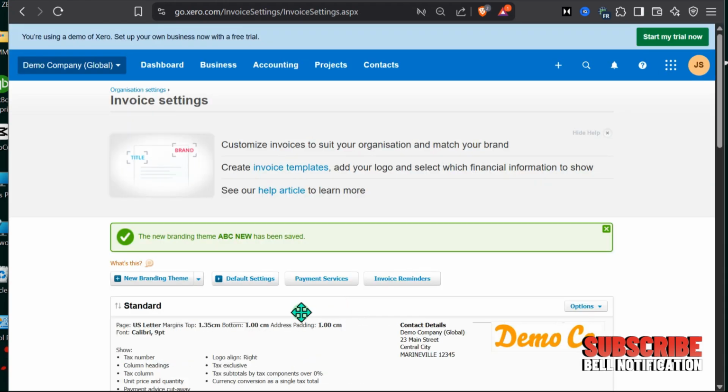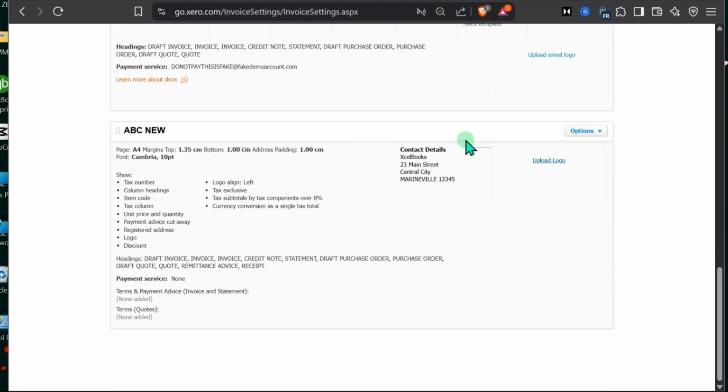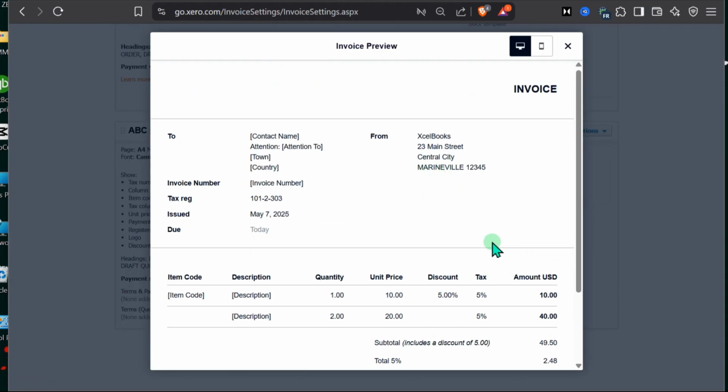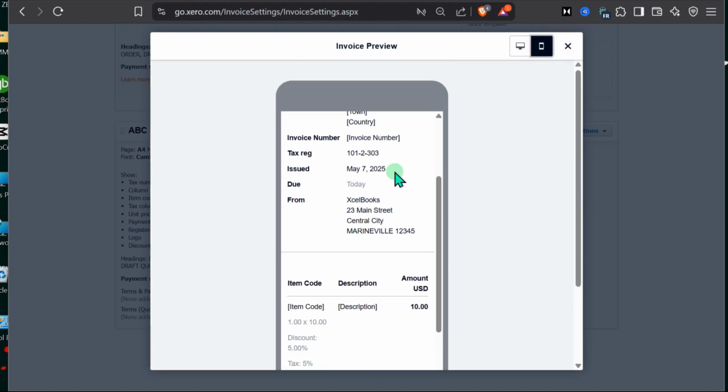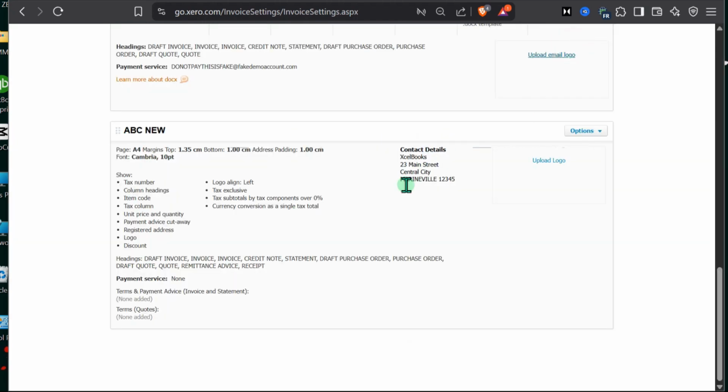I just gave you an overview. You are new, and then you can edit, copy it, or preview it. This is your preview, and I just did not upload anything. A logo you can upload, and you can customize it. So this is how it will show on your mobile and your computer.